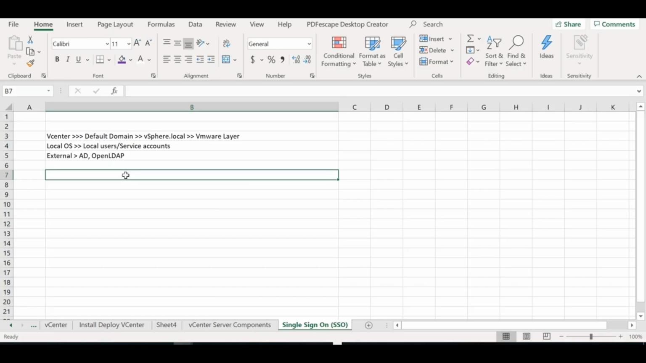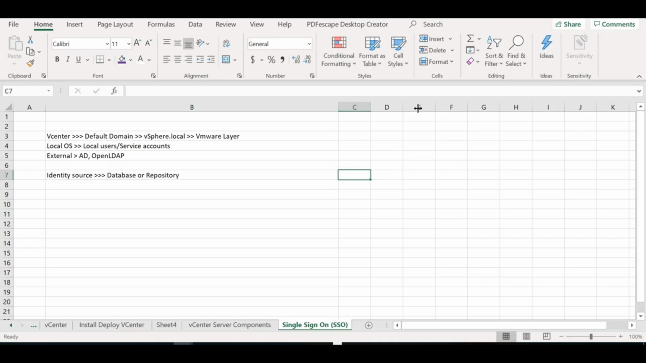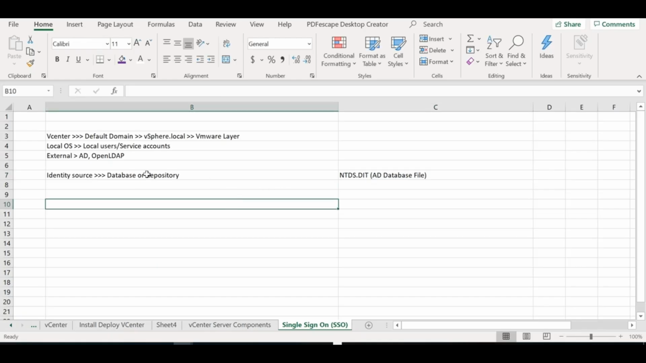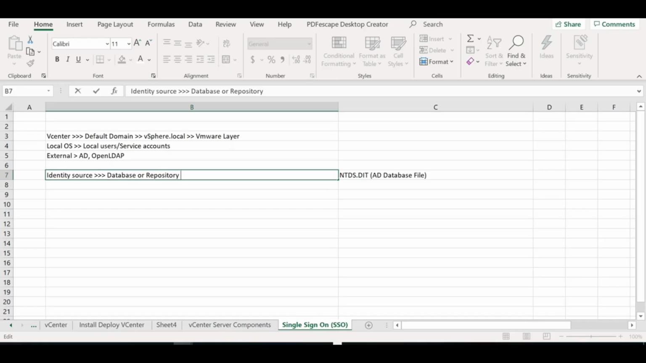The identity source is nothing but a repository or database that holds the users and passwords. When you take Active Directory, the ntds.dit file holds the repository. Similarly, OpenLDAP has its own files, like LDIF and others. ntds.dit is the AD database file. Your users and passwords get stored in your identity source, which is your repository, where users and groups are stored.